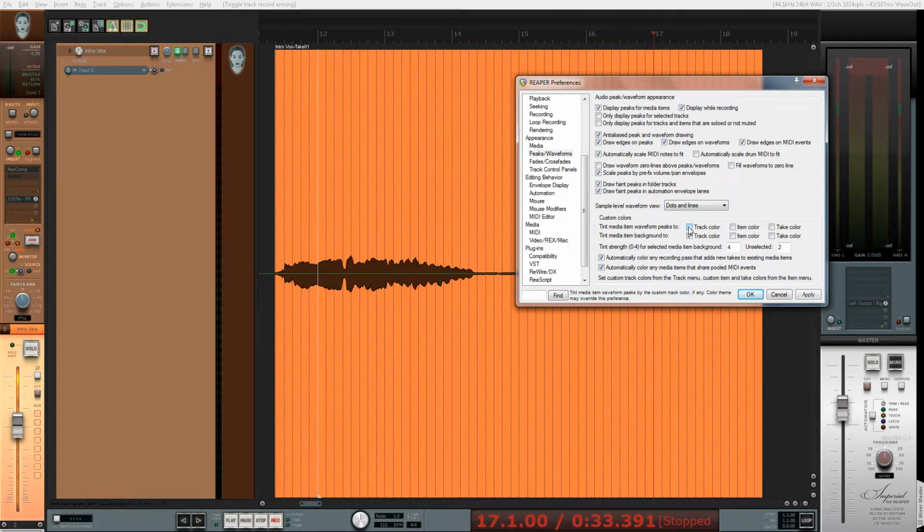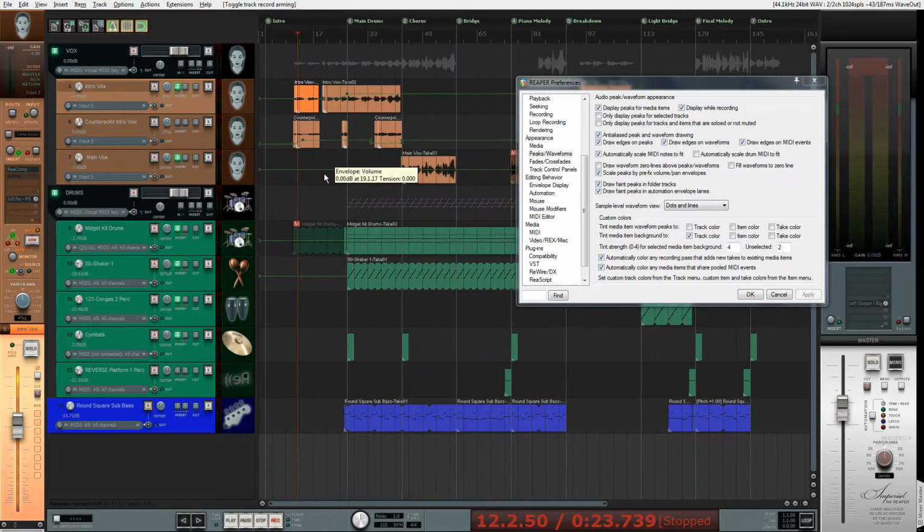If I uncheck the peaks and apply, you'll see it goes back to black. Personally, I prefer it to have it black with the background. Draws my eye to the part, but I can still see the waveforms in enough detail to do editing. So that's one area in which you can change the colour, the appearance.